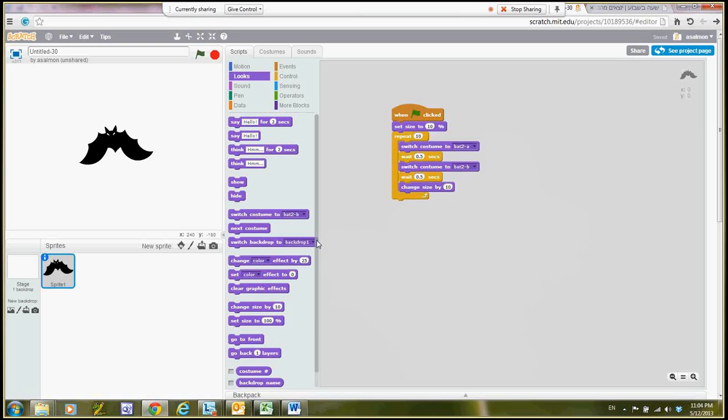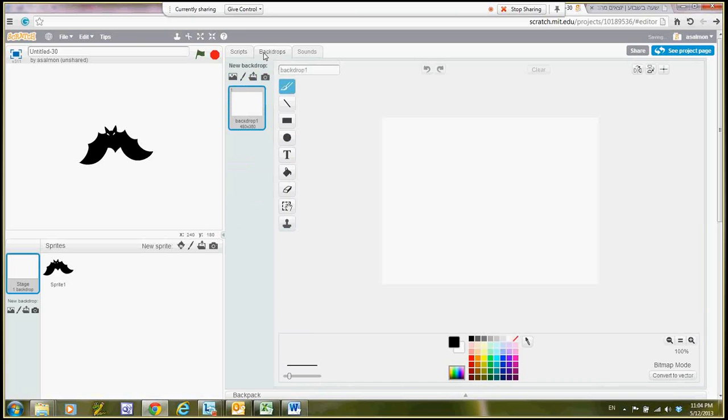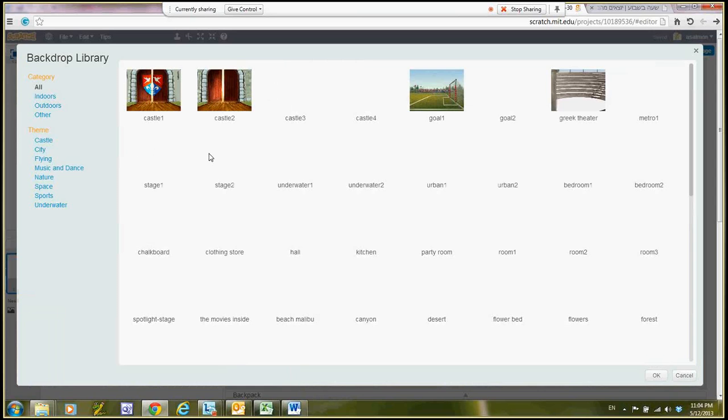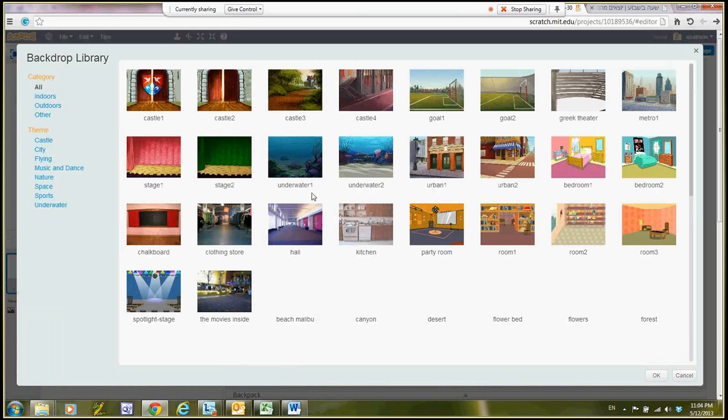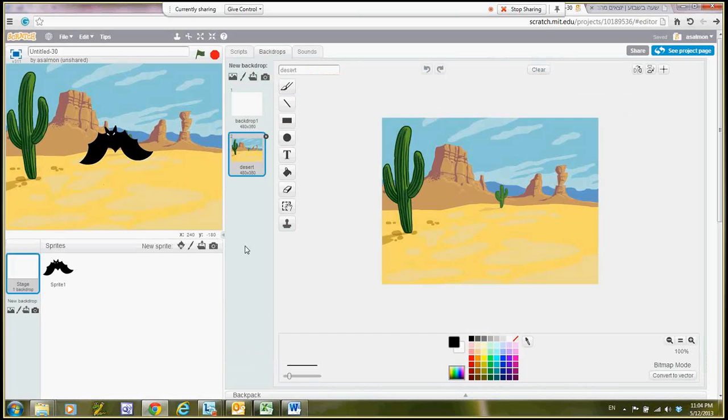Last, we can go to the background, and add, in the background, we can go to backdrops, and add a view. Let's pick some nice view for the bat. Let's take this desert. And now the project will be much, much nicer. Okay, so that's the example of lesson 1.